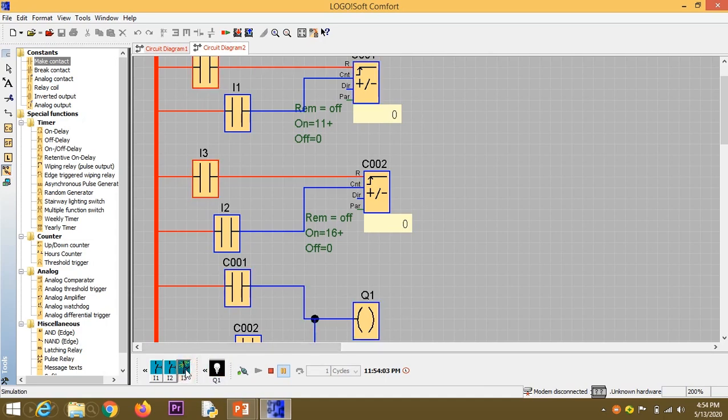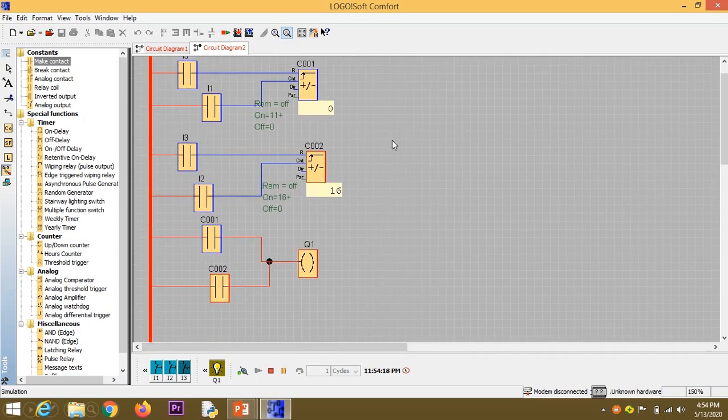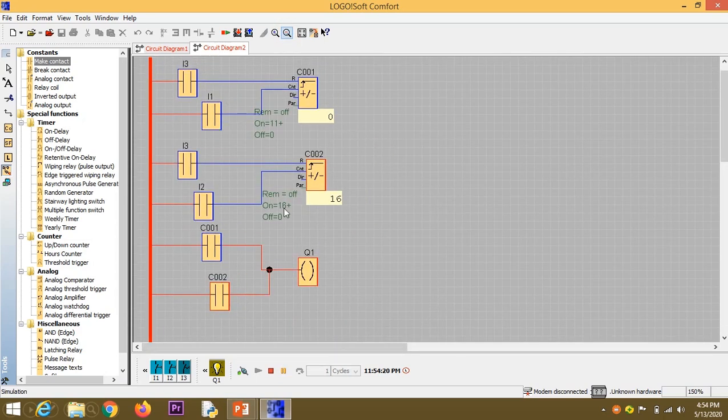Now I'll reset and see. Reset, and the output has gone. B should reach 16. So if B reaches 16 also, we should get output. This is the ladder logic. Resetting, it will go to 0.